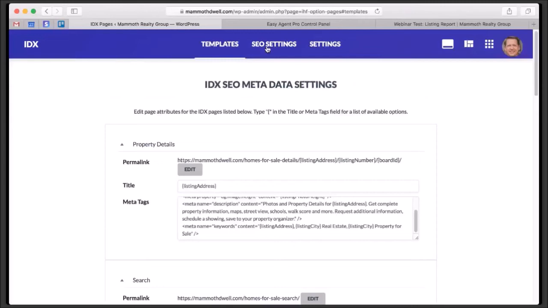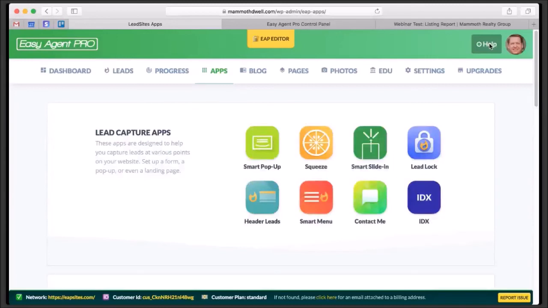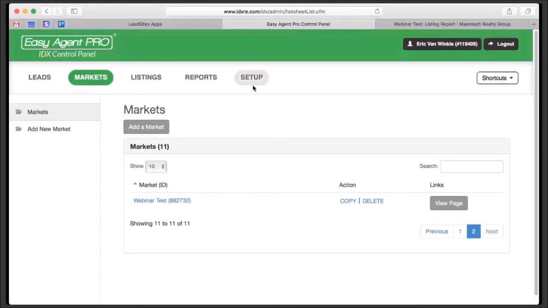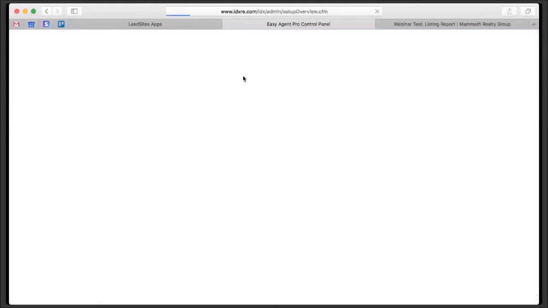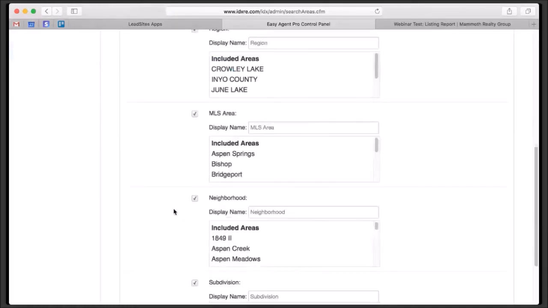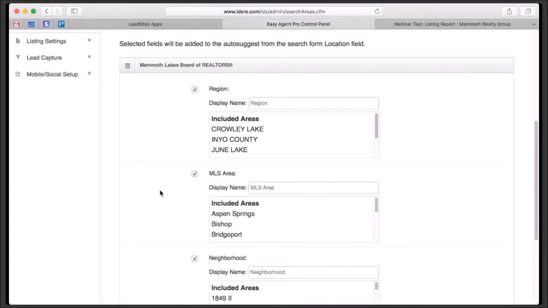So the IDX app has a ton of settings available, and it's definitely something that I recommend checking out and diving into. In addition to those IDX settings, you're going to find a bunch in your backend here. For example, if I go to setup, we're going to see some settings for our control panel. You can do a number of things. Say you're in an area like some part of Texas that has 200 municipalities or something like that. You can go into this section, setup, and then location customization, and you can actually elect to include or exclude certain things here.